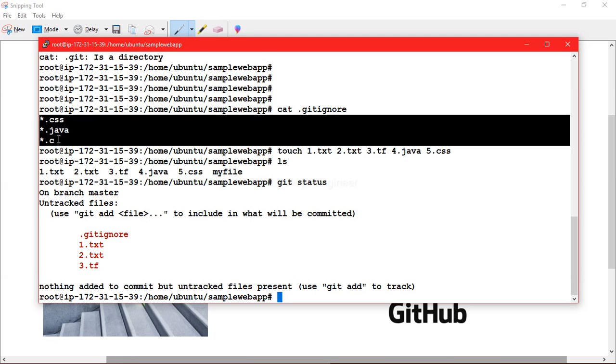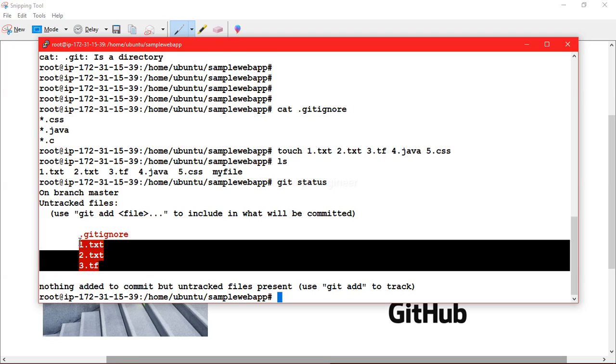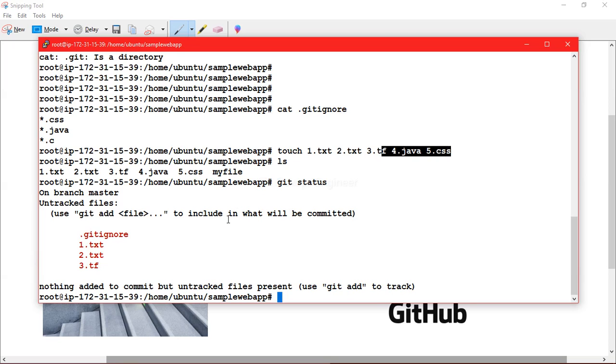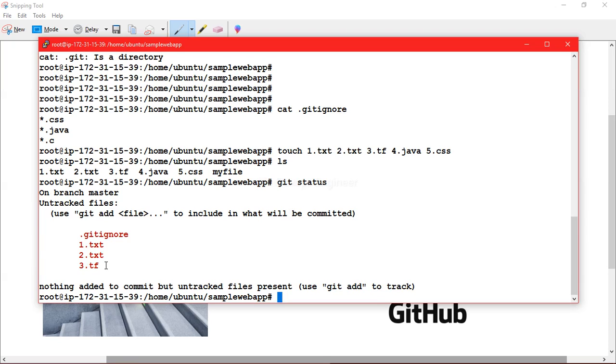I have created the .java and .css files also, but they are not getting reflected here, correct? So these files will always be ignored. That is possible in local, and you can make it global too. You can push this file to GitHub as well, so that before anybody tries to push these extensions, they will be globally ignored. Once you try to push all the files, let's see.